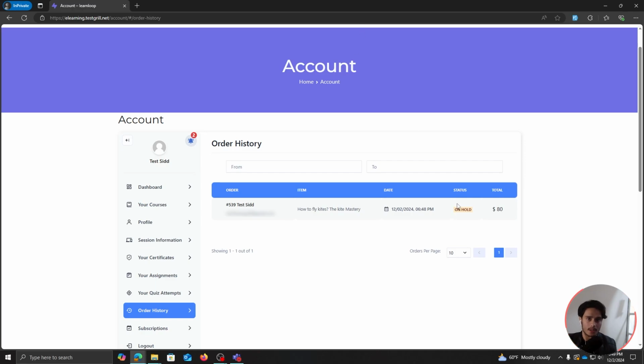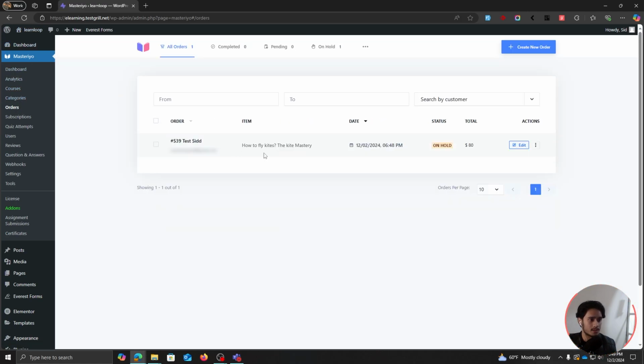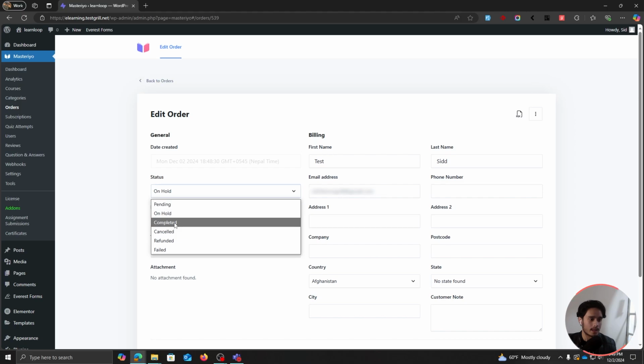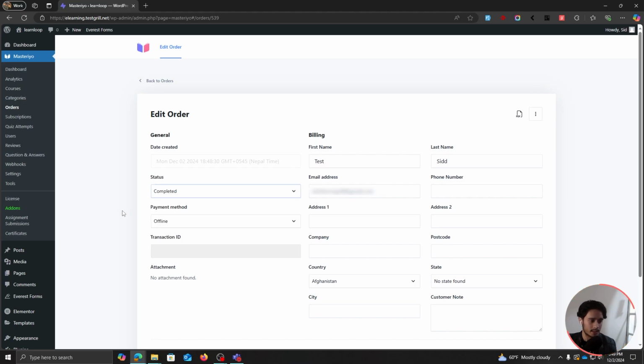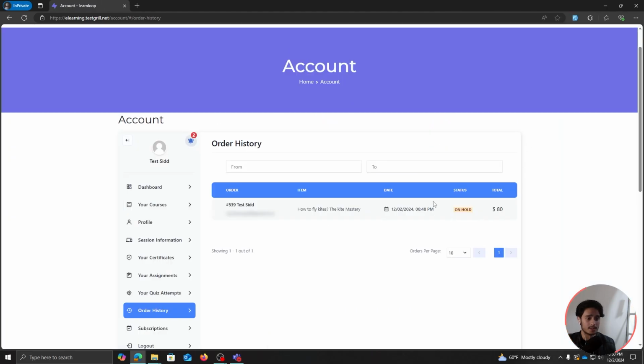Now, since I used the offline payment method, I'm going to have to go back within my WordPress dashboard, and go to this orders page right here. Let me refresh the page, and there should be this new order, which I can edit. I can verify if the payment has come through within the offline payment mode, whatever it is that you've set within the instructions. Once you've verified, once everything looks legit, you can simply make its status completed, and you can update the order. Once that is done, this user, test Sid, should be able to access the course.